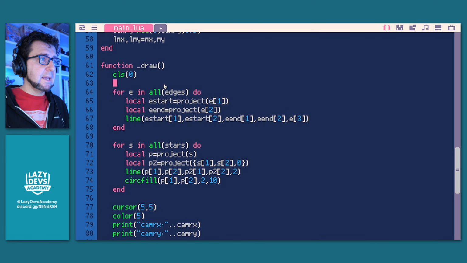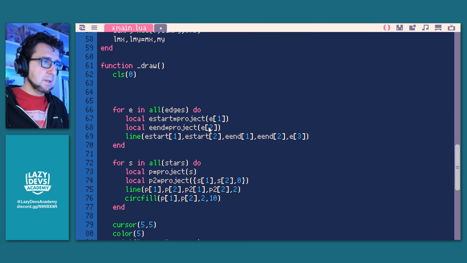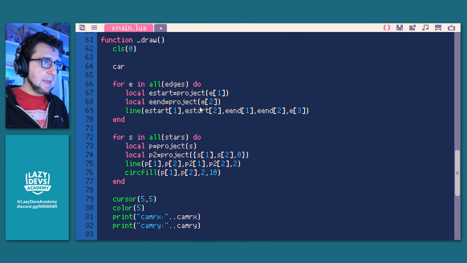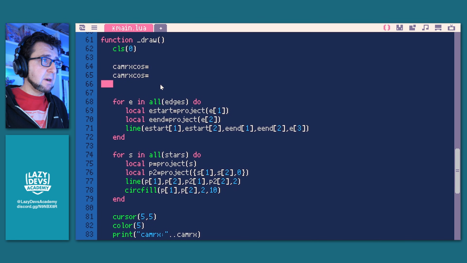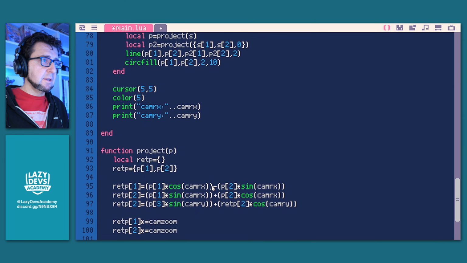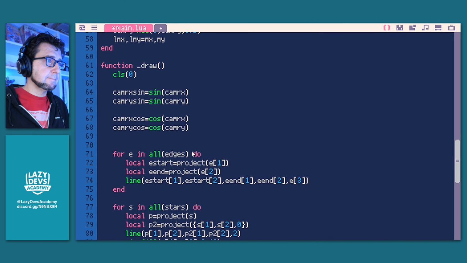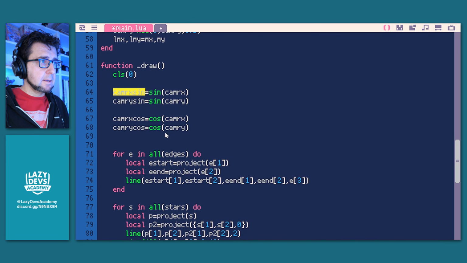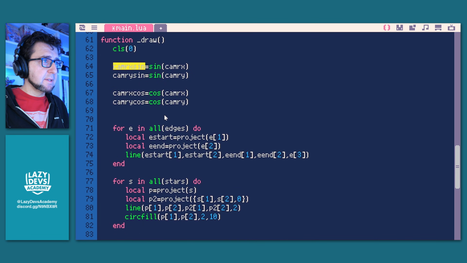So we're going to go in the draw function, because here's where we do the projections, right? We're going to go cam rx cosine, cam ry cosine, cam rx sine, and cam ry sine, right? We're just going to pre-calculate all of these calculations. Like so. And so now we can just plug those guys in here.